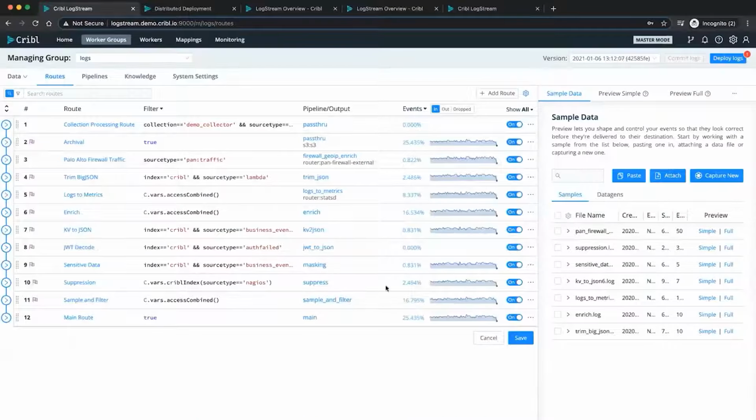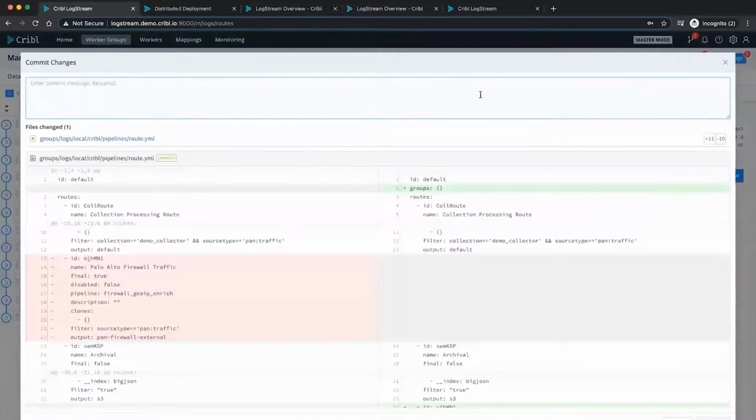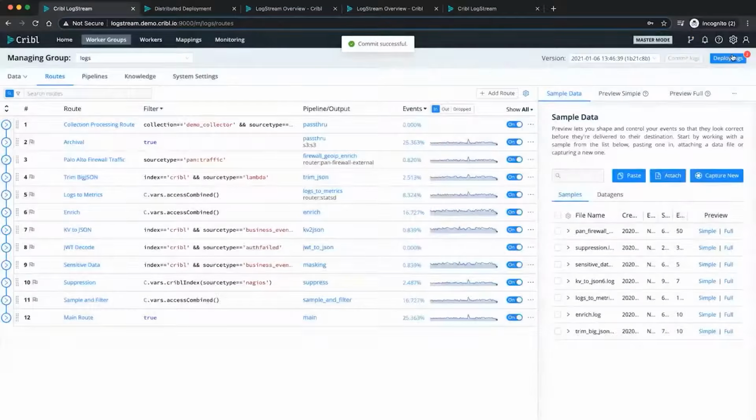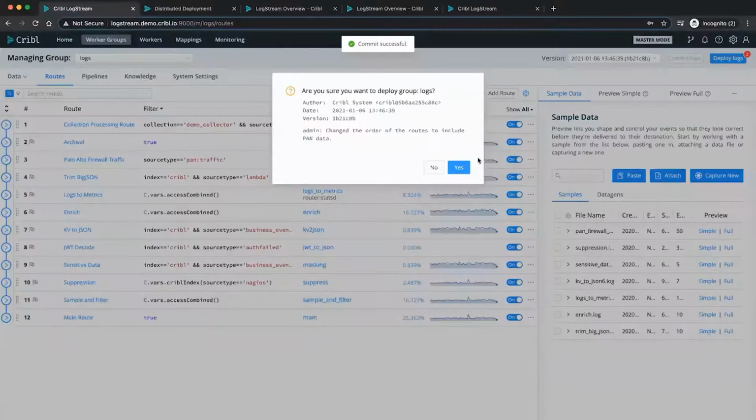Once you make a change, you just simply save the change. And as you see here, you can commit the change because we're integrated with Git and your local repos as well. And I'll just say changed the order of the routes to include pan data. Once I commit that change, I can deploy those changes.